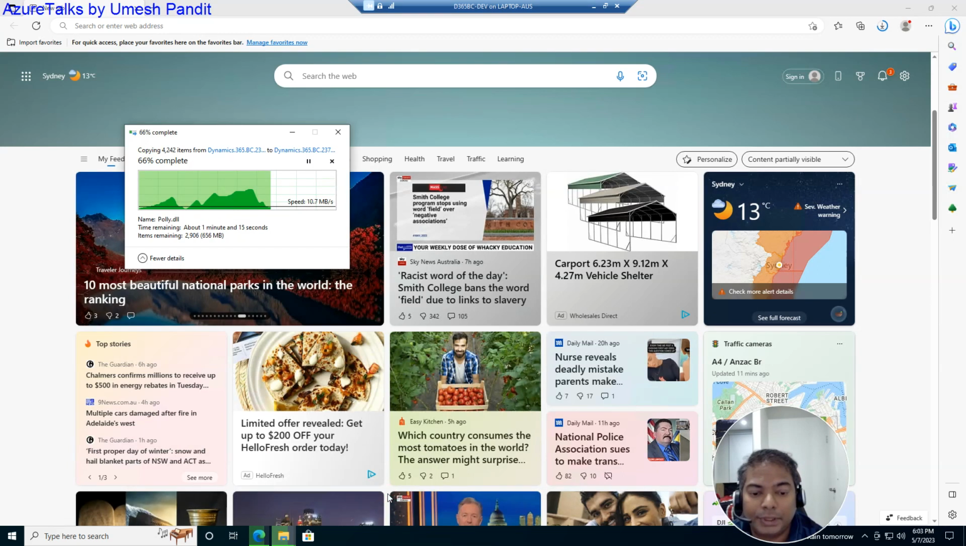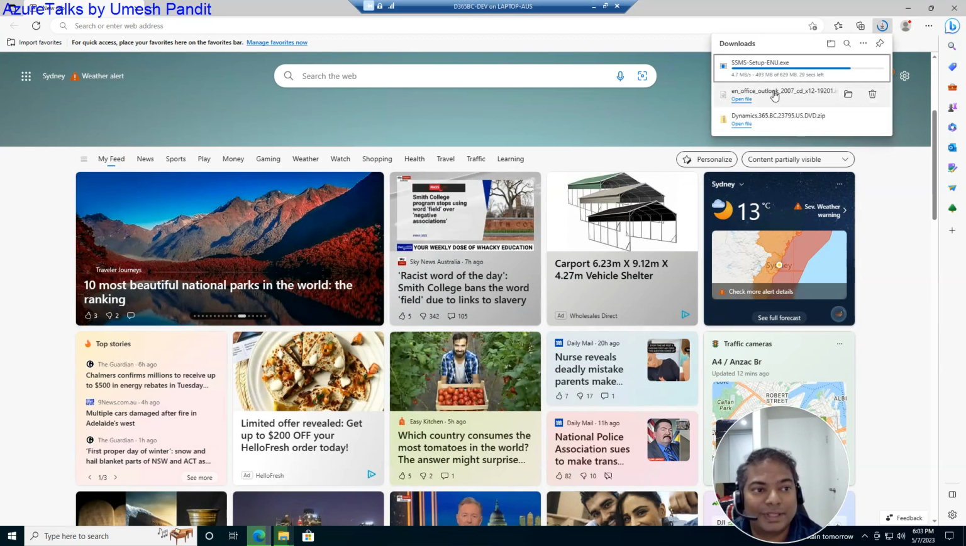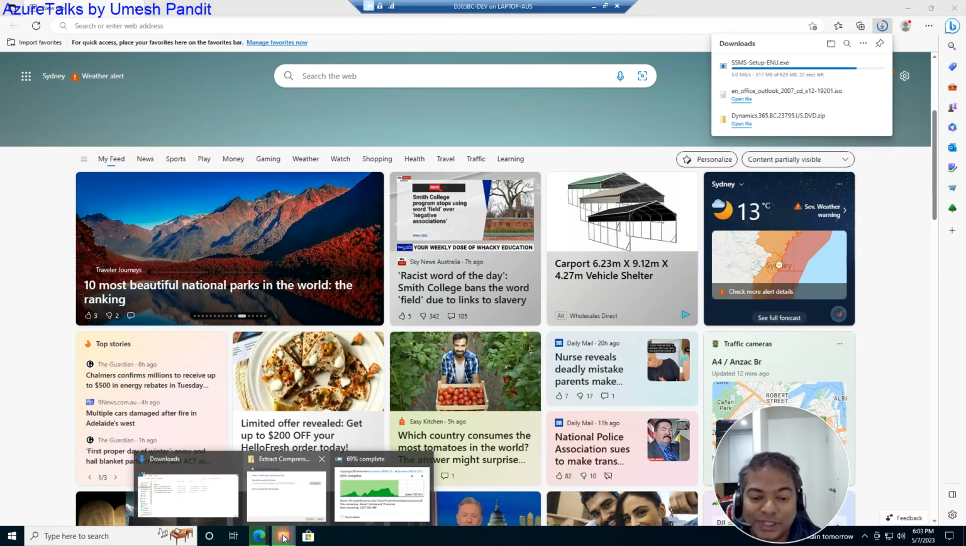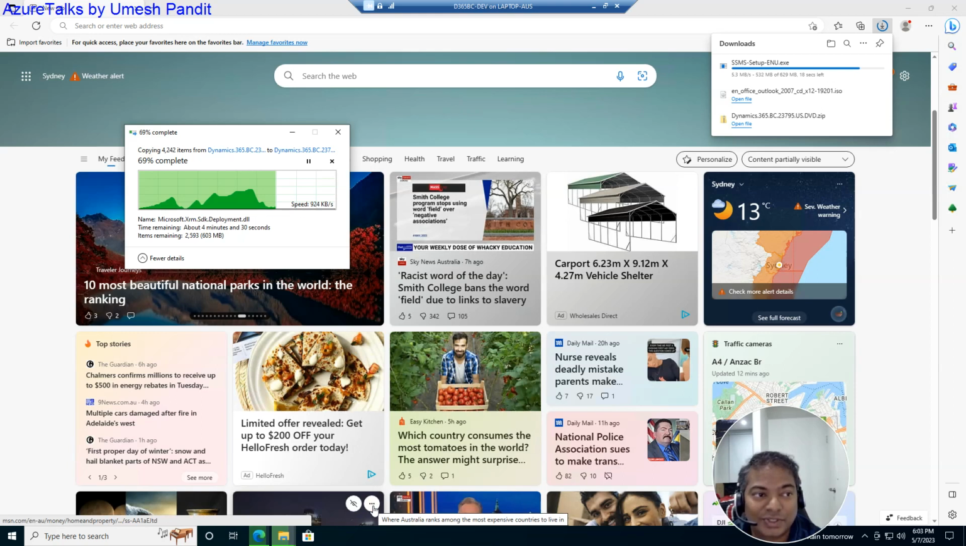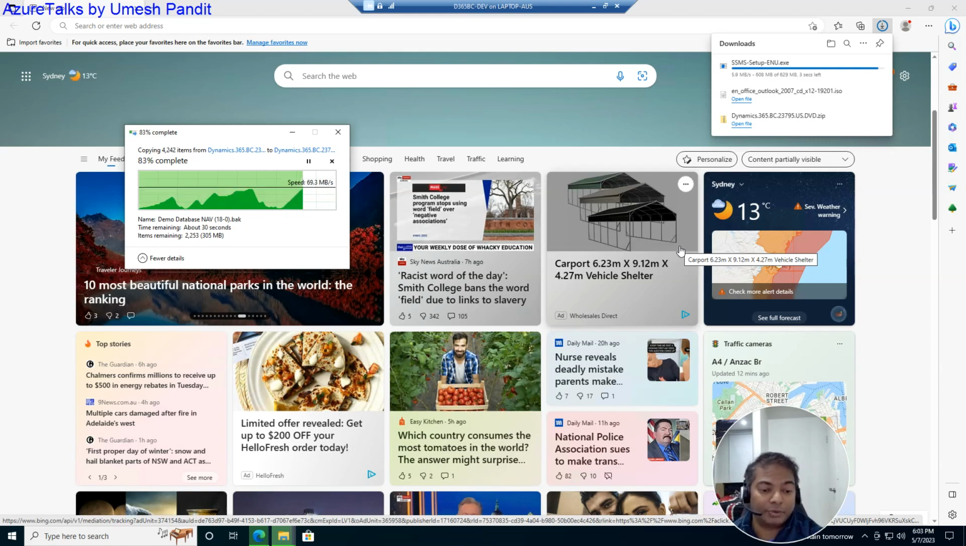So I think the extraction is still taking time, and in the meantime, our SSMS is getting downloaded. So let's see which one is getting faster, whether the extraction is at good speed, or whether the download is at good speed. So this SSMS is not SQL Server. This is SQL Management Studio. From there, if you would like to do any database operation, you will be able to do it.